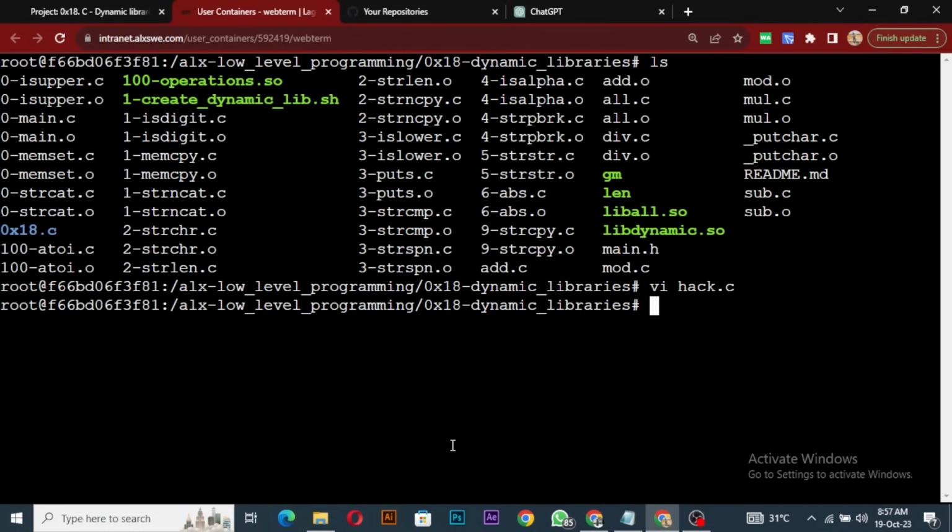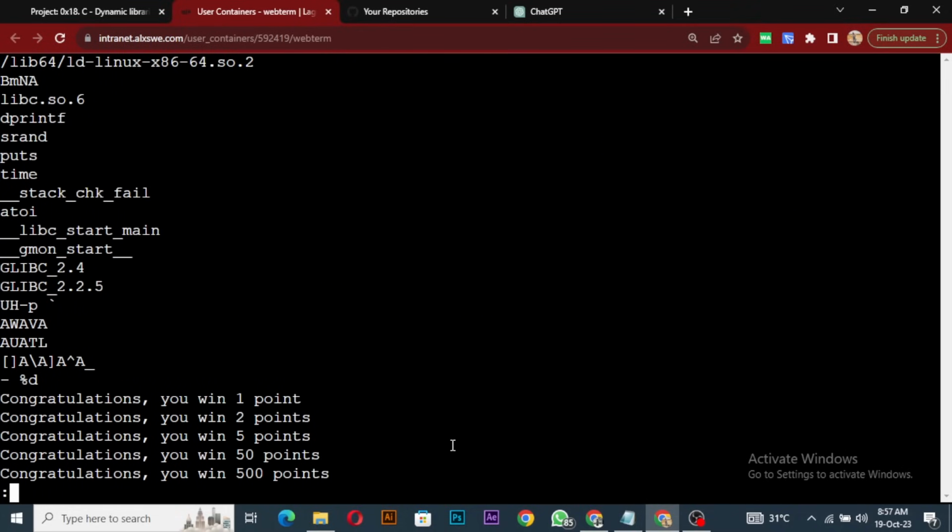So we can do the strings here. With the strings, we'll know which content is inside. So if we do strings, we'll know the strings that are inside the file. So pass it to less. Okay, so you see, congratulations, you win 500 points. Congratulations, you win 500 points. And then we have congratulations. We should have congratulations, you won jackpot.